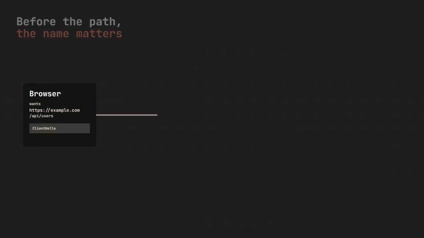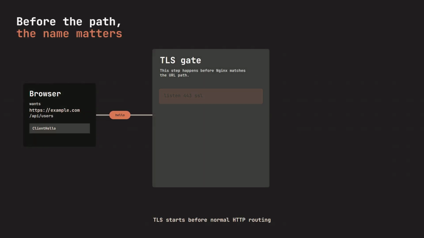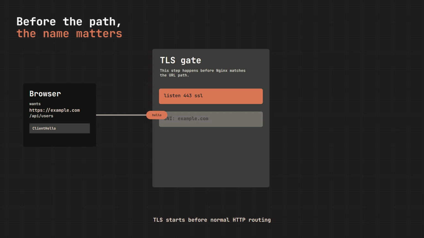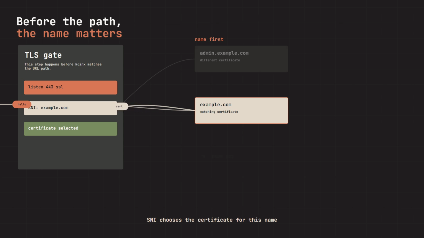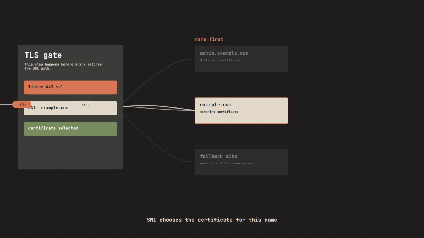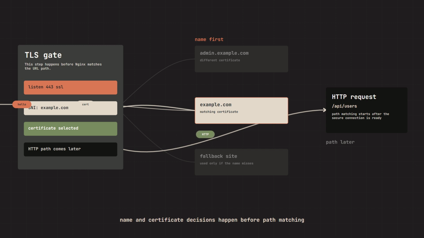If the connection uses HTTPS, there is an early TLS step before the normal HTTP request is processed. The browser and server establish a secure connection. That is how one machine can host multiple HTTPS sites and still present the correct certificate for the requested domain. The important detail is timing. Some name and certificate decisions can happen before Nginx is matching the URL path.